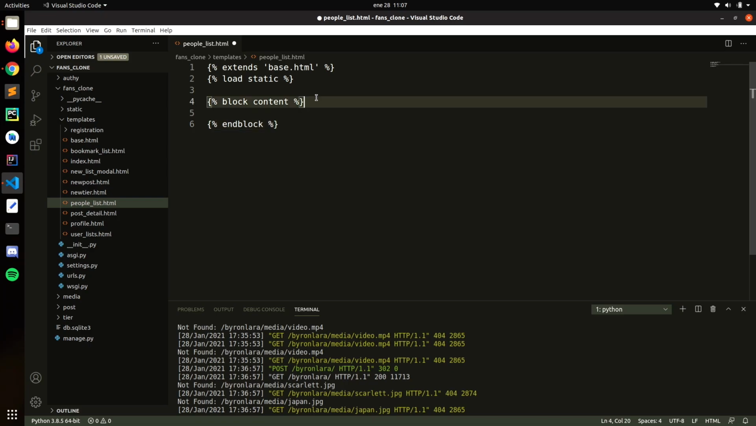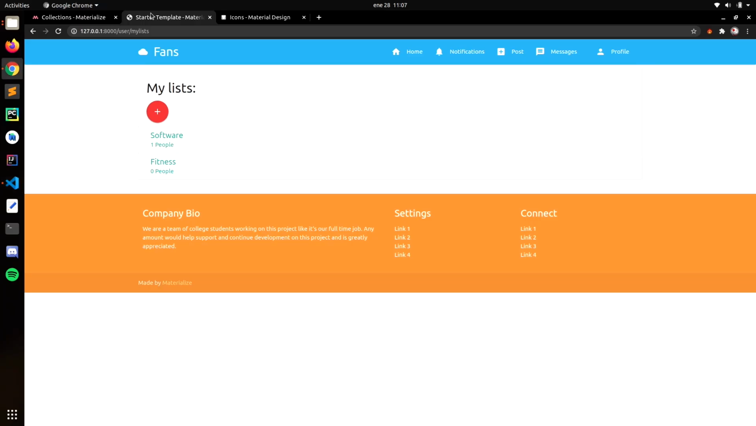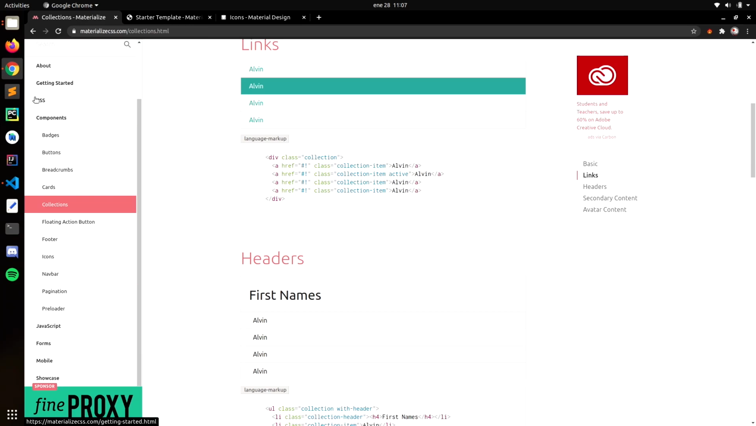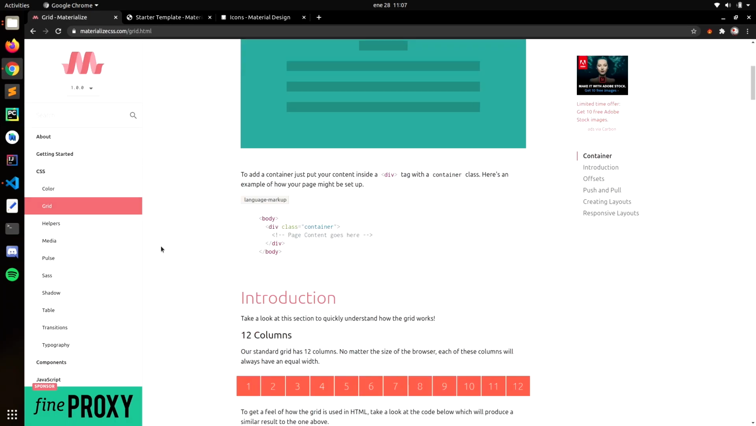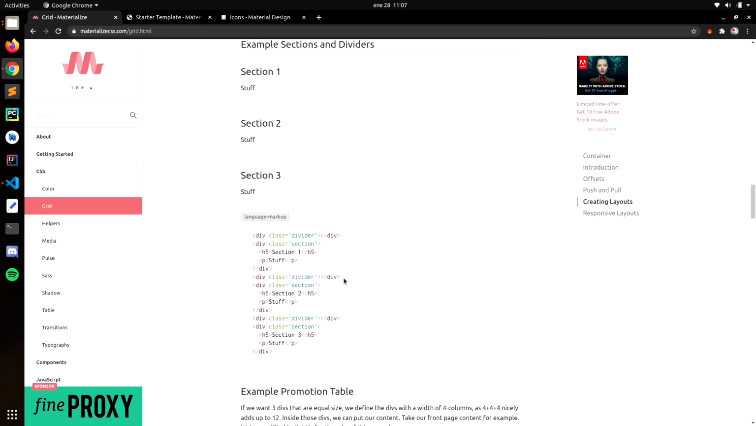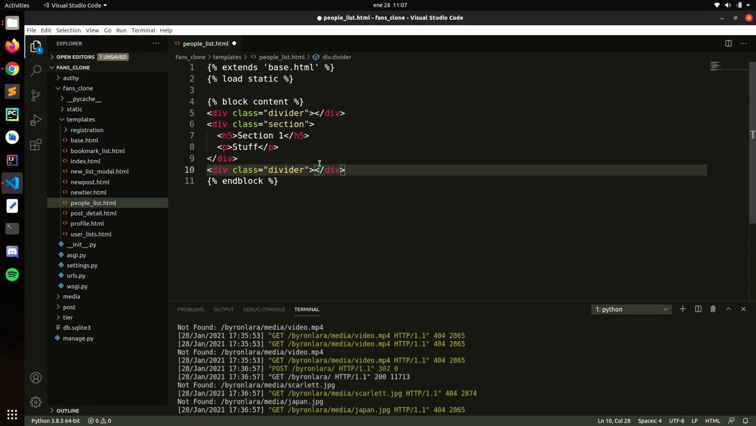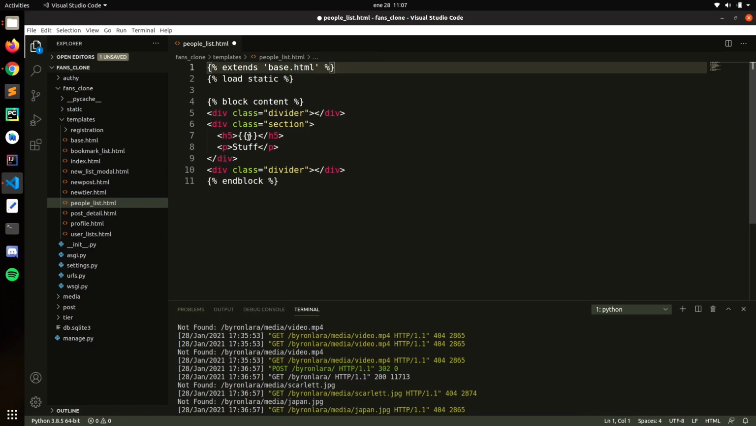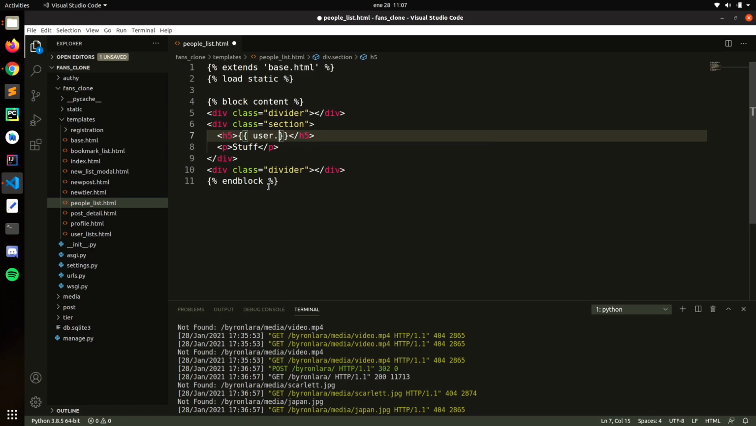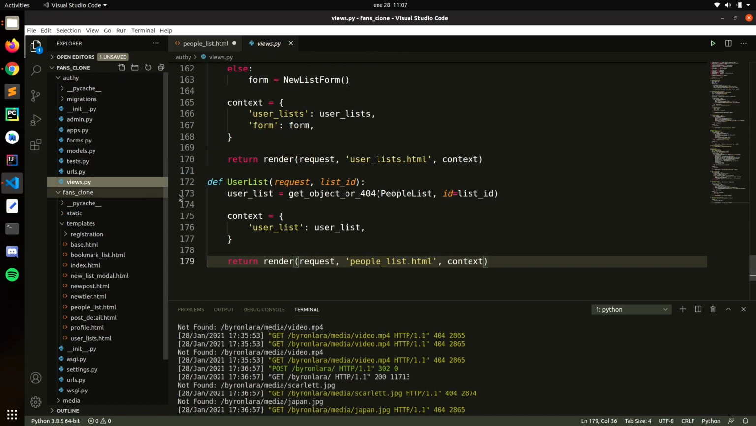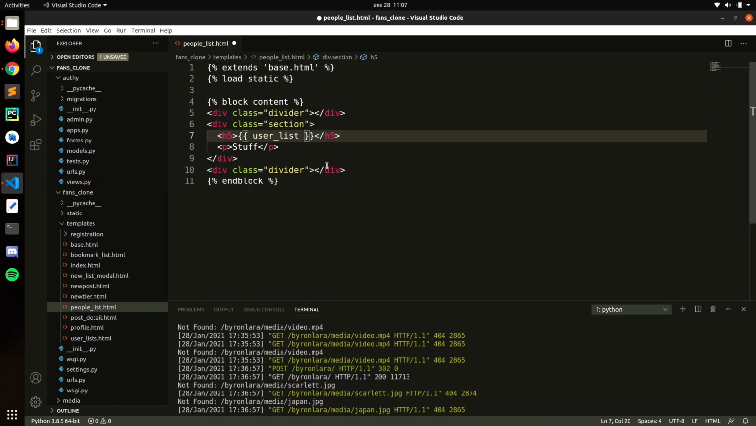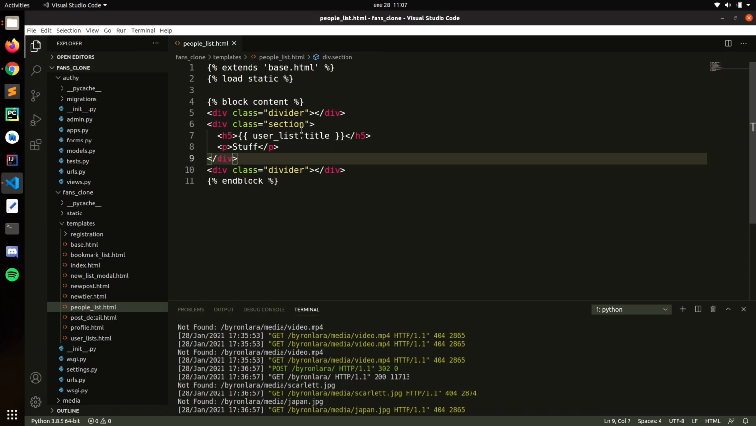And block. We kind of want a header, like we did with the. So great, let's get this one, section. Here, let's put the title of the list. So user, wait, underscore list. Let me check. Yeah. So user list dot title. Let's save.